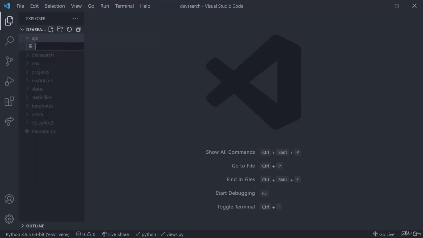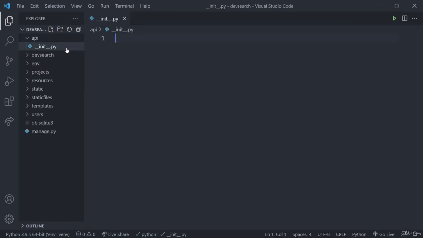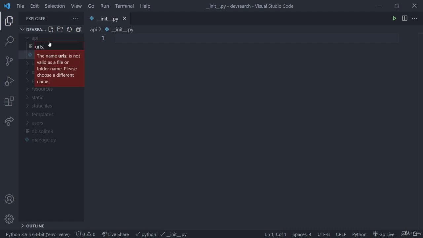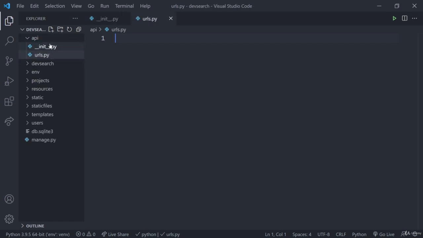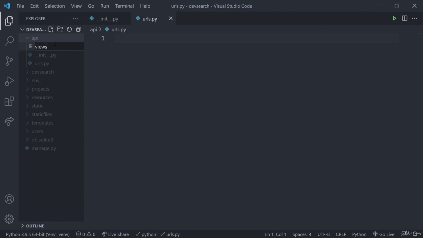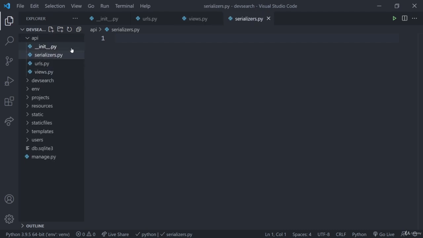Now to make this a module, the first thing we need is to create an __init__.py file. And there are 3 main files that I need right now. The first one is urls.py, because we need all of our URLs. So we need to configure the routes. That's also in the API folder. We are going to need our views. And we're also going to need serializers. Serializers, I always misspell this word. So serializers.py. We're going to need to serialize data before we return it. So we have these 3.